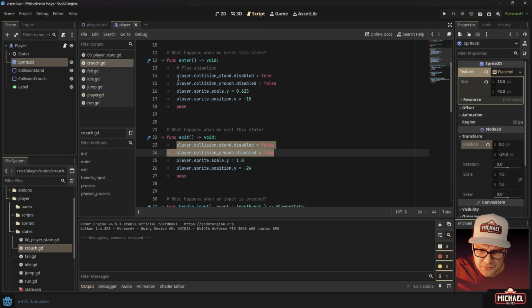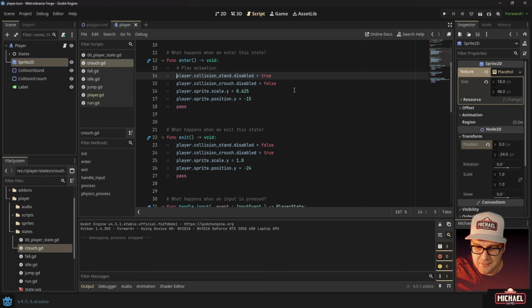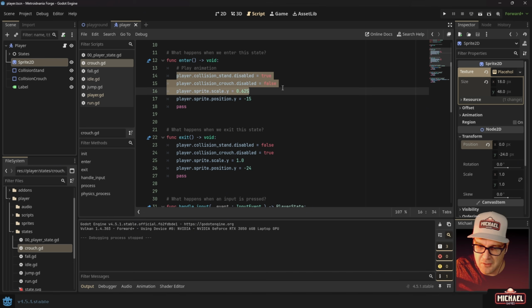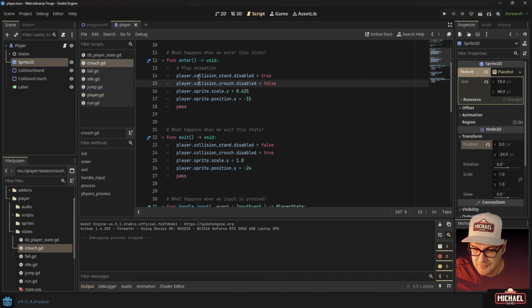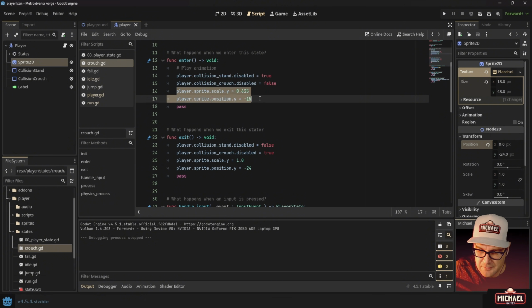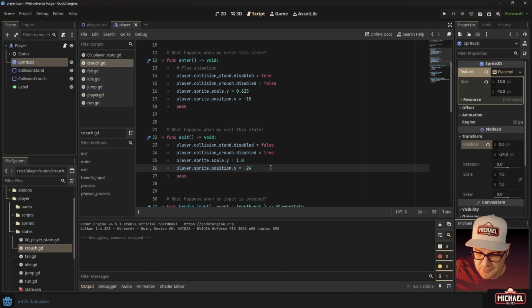Now, if you find yourself making some of these changes consistently across multiple states, then you might want to make a function within the player script to do that. And then the states that need to can just call the function, right? To like set collision to this or whatever. Okay, but for now, this is the only state we're going to have that's going to do anything with crouch. And we will, by the end of this chapter, remove this scale and position change. Okay, so it's fine to keep this right here in the crouch state.